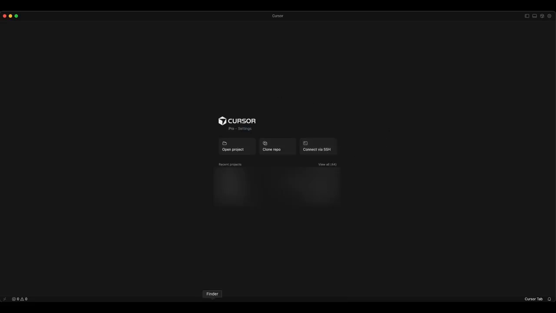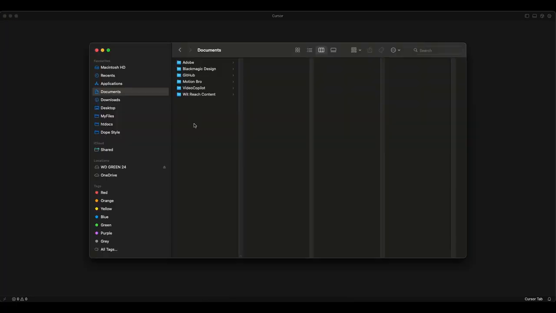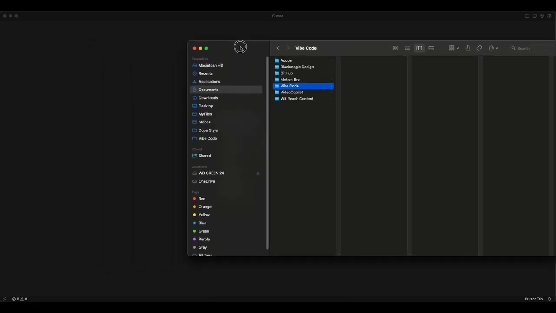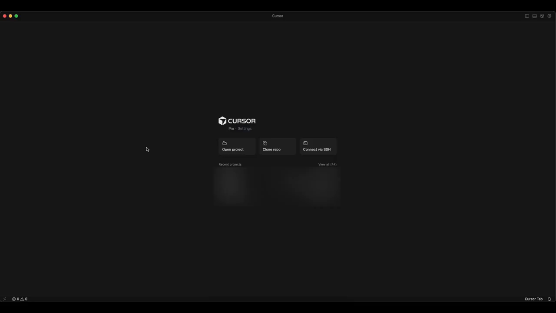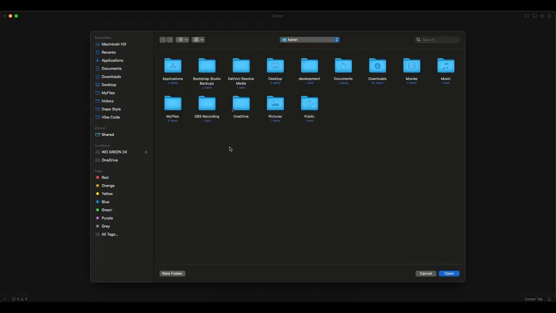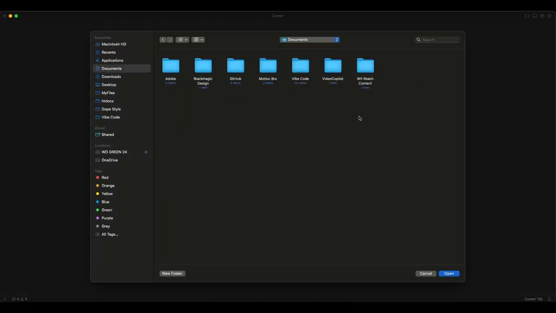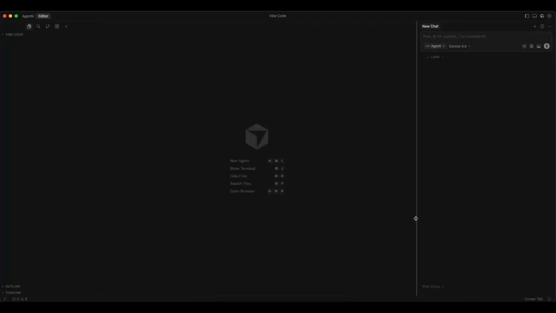So in our case, what we will do is go to Finder, and inside Documents, we will create one new folder and name it vibe code. For easy accessibility, I will pin this folder here, and we will go back to Cursor. Now here, I will click on open project, go to Documents, select the vibe code folder and click on open. Now we have selected our folder, and inside this vibe code folder, we are going to download our Laravel project.